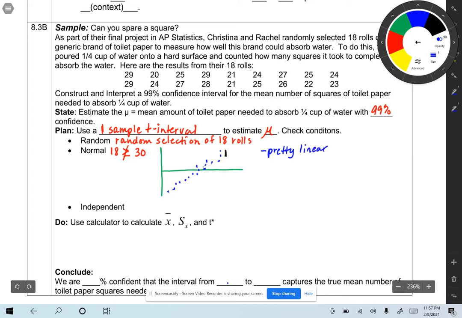Don't let a few points let you conclude that it's not. There's a slight skewness, but not strong skewness, so it's okay. So it's robust. And robust just means close enough to meet the normal condition.